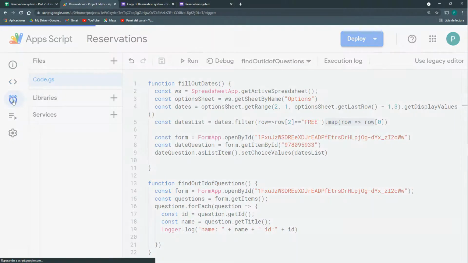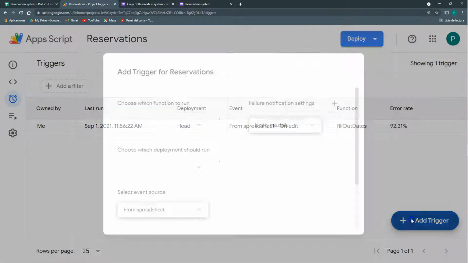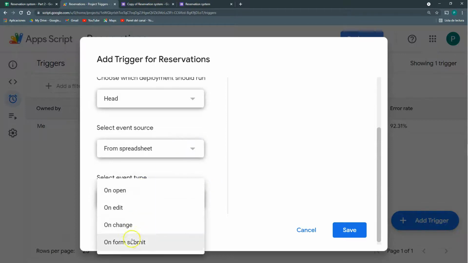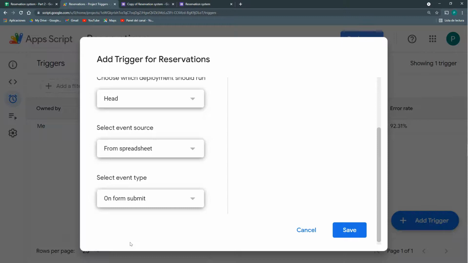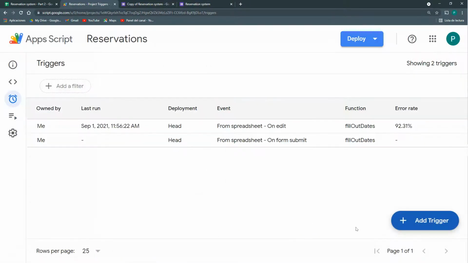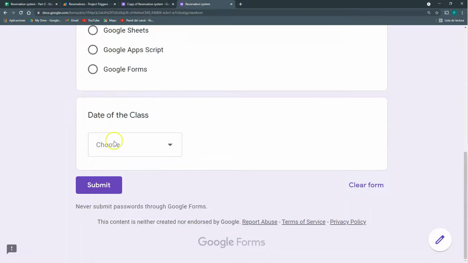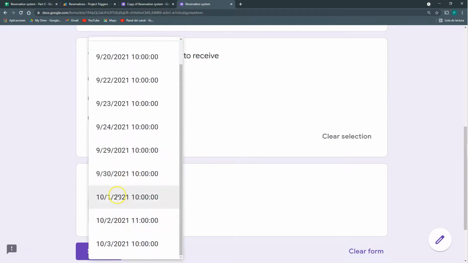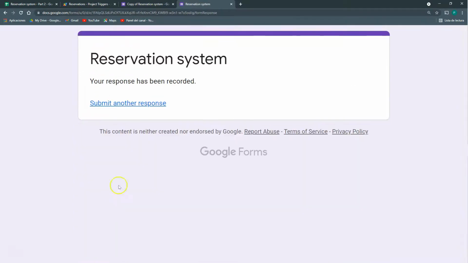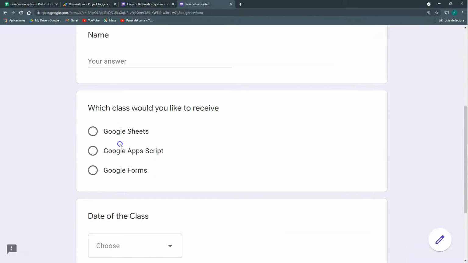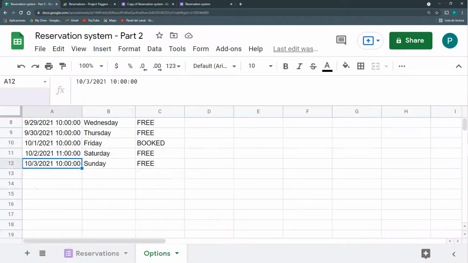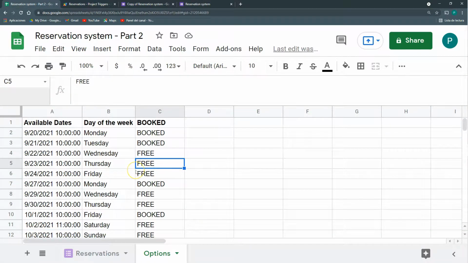So here I'm going to go to triggers and add a new trigger for the same function, fill out dates, but I'm going to say that it's on form submit. Every time my form is submitted, please run this code again. And let's do it. Refresh this. Again, an email will do. And I'm going to add here the October 1st. I'm going to submit another response. And then I don't have the 21st and I don't have the 1st of October because it's already booked. Okay? So this is it. For now, I think it works really well.